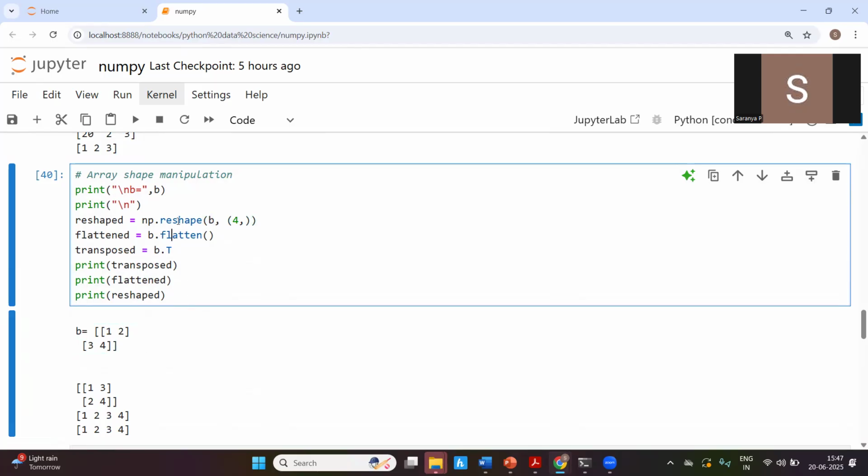And flatten: whatever may be the dimension, it will be converted into one dimension. That is flatten. Transpose is where rows will be converted into columns and columns will be converted into rows. Here what happens? Row converted into column, then column converted into row. That is what transpose is.